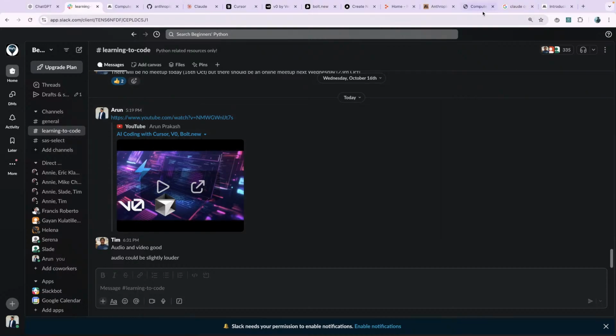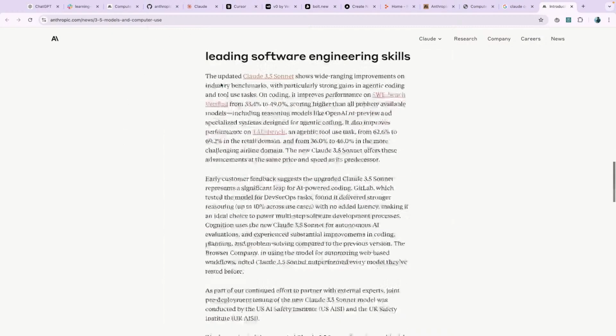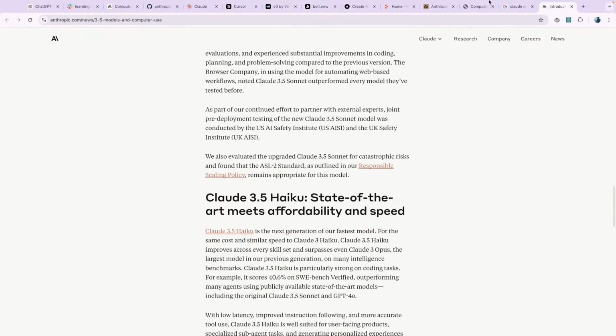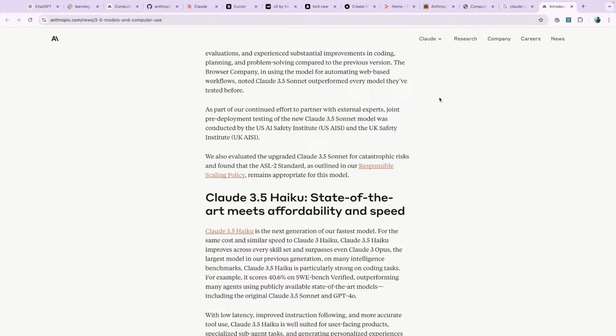Cool. So let's get started. First of all, let's do a quick demo on computer use. After the demo, I have to shut down my Docker because it's taking heavy CPU usage on my computer. So let's do that.